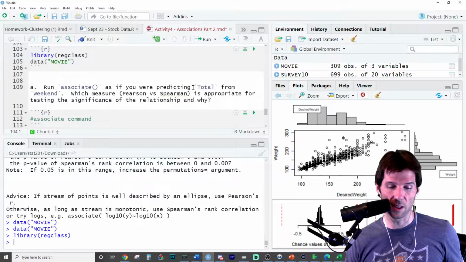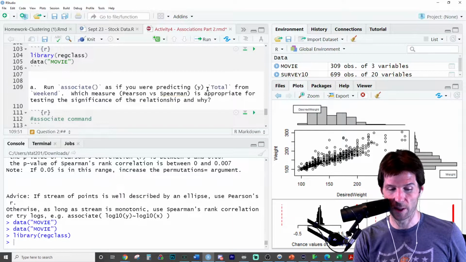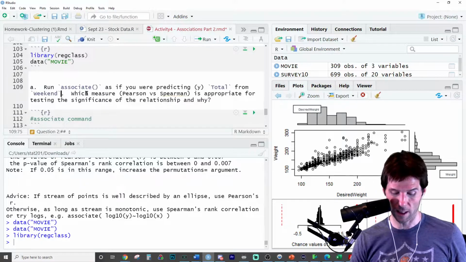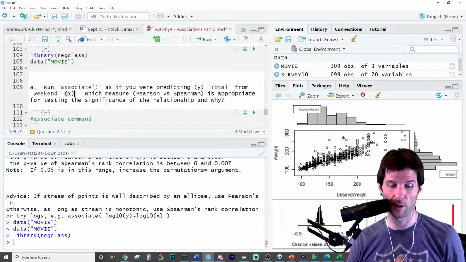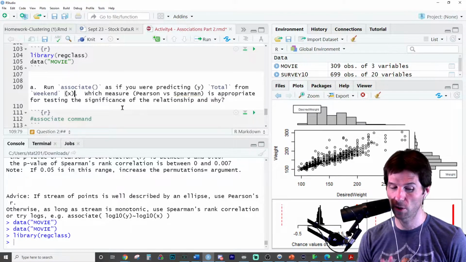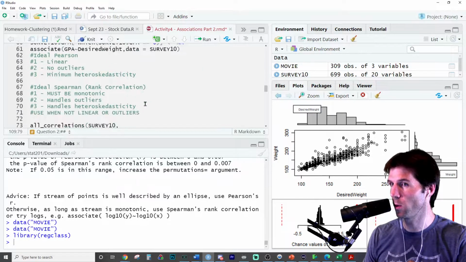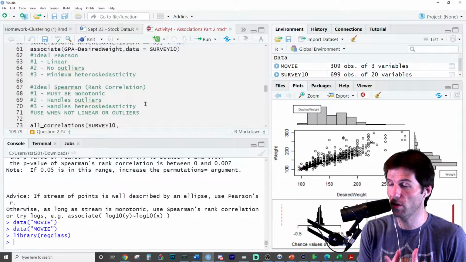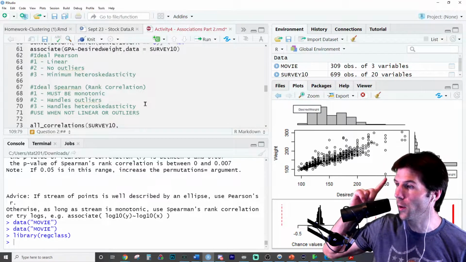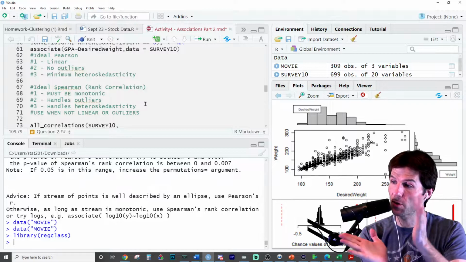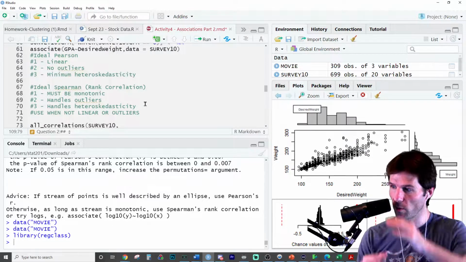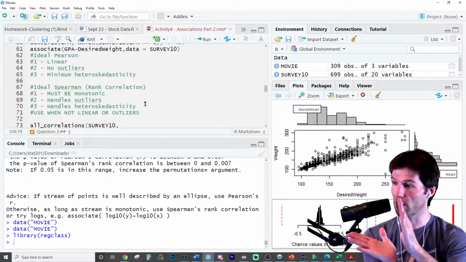We want to predict total, which makes this the y variable, the response variable of interest, from weekend, which makes this the explanatory variable. Which measure, Pearson or Spearman, is appropriate? Do remember from earlier, we have some notes on when we use each one. Ideal Pearson is linear, no outliers, minimum heteroscedasticity, which is differing spreads. We want homoscedastic. We don't want heteroscedastic.